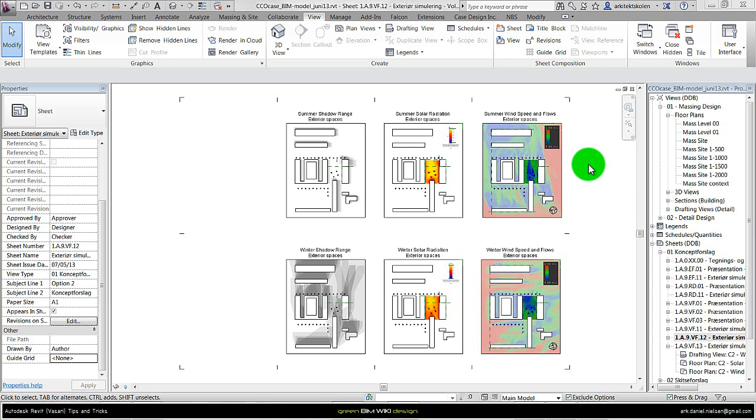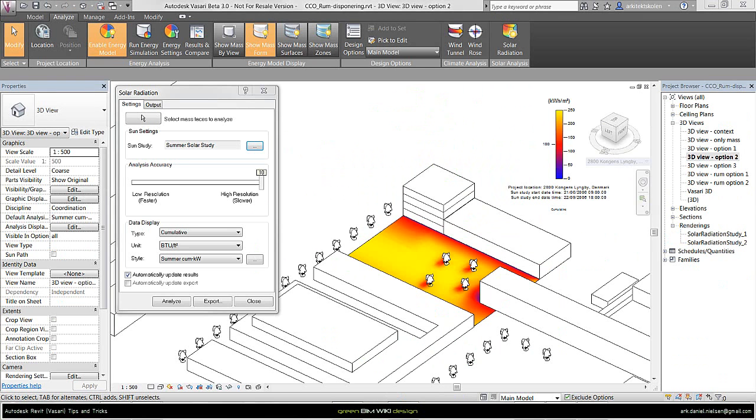I will in this tutorial explain how I set this up, the basics for the layout, and in other videos I will show and explain how I create these drafting views for the different simulations and legends and so on. The reason I set this up in Revit is because within Vasari it's not possible to save or set any views up with different simulations.